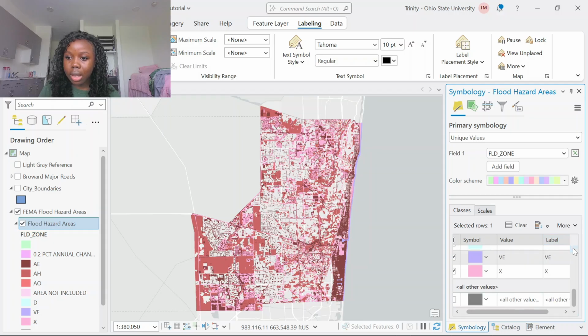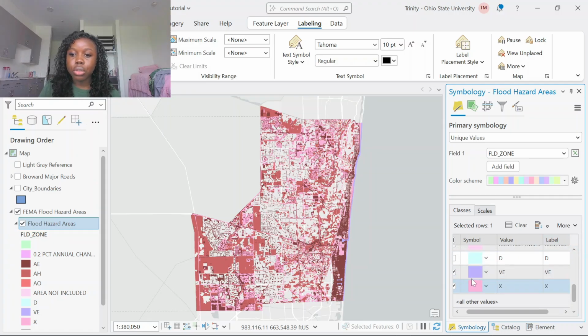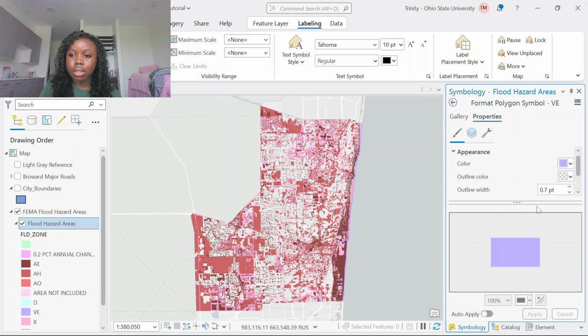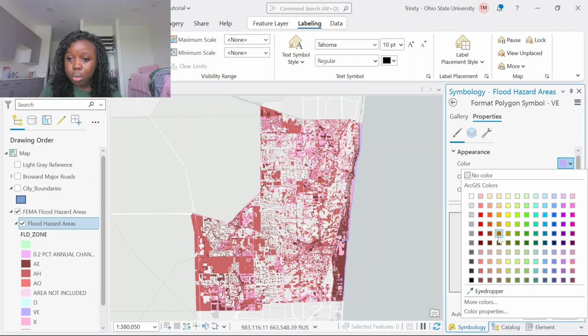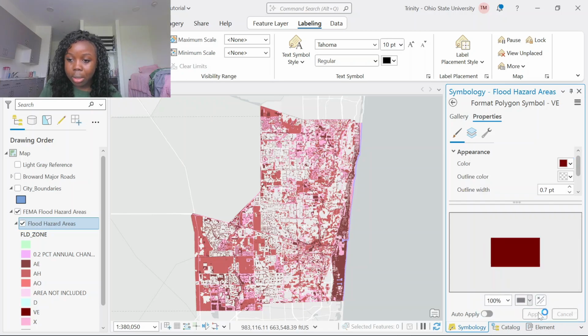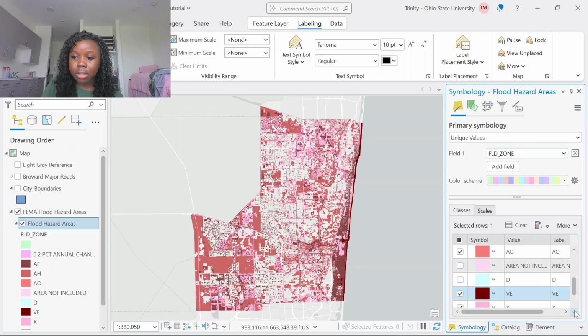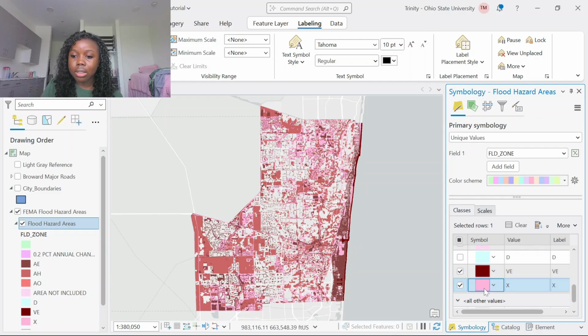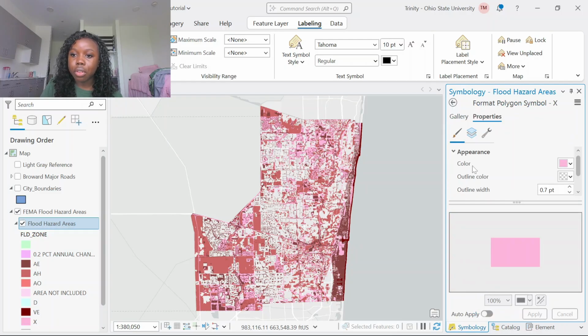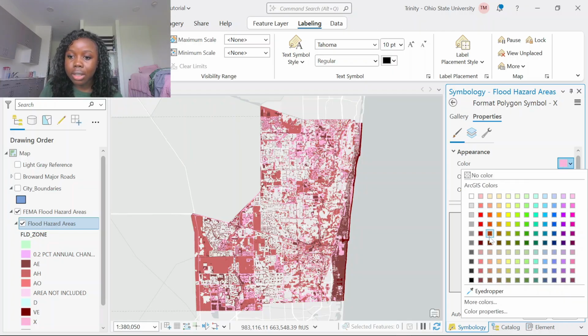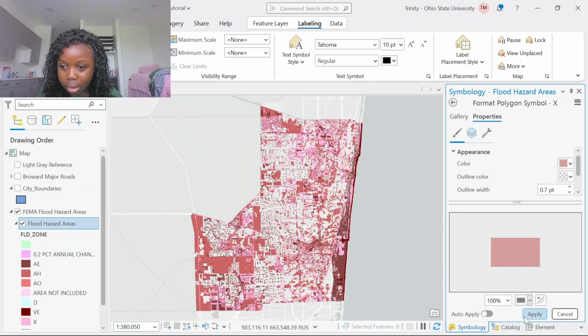VE is a coastal high hazard, which is really important because obviously if you're near the coast, it's going to be bad for you. And me, I live in the Bahamas, so I know about flooding on the coast. And then we're going to go to X. X is very minimal flood risk, so we're going to do an even lighter color for that one. And it's going to be a light.